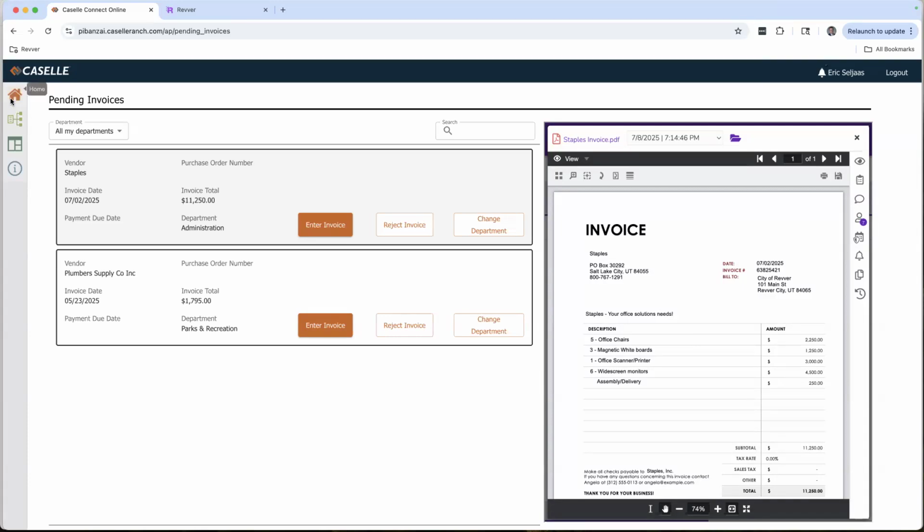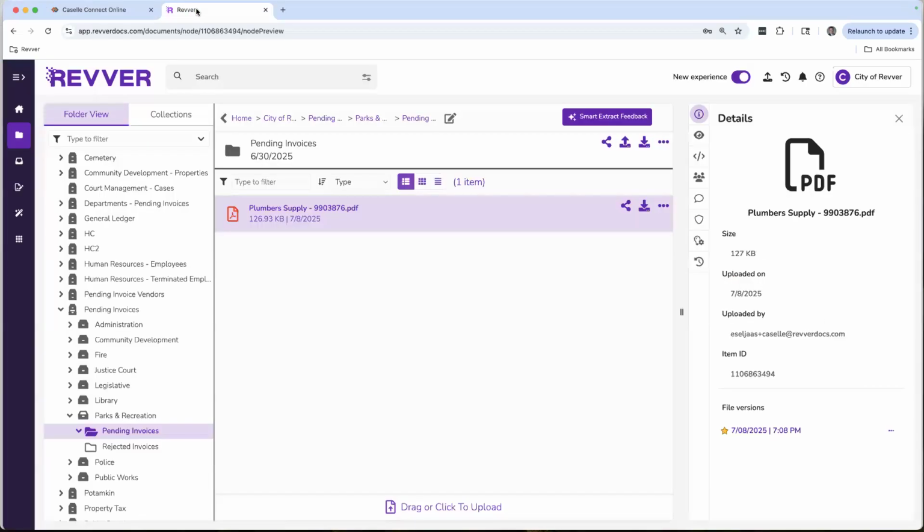Okay, Jess, so I showed you how we bring in these invoices through the email automatically, but I mentioned earlier that there's other ways that you can bring the invoices in, right? And they're still going to show up here in the pending invoices. So if we come over here into Revver, I'm going to show you how we just drag and drop a file into the correct location that Caselle is watching for, and then it's going to pull that into the pending invoices as well.